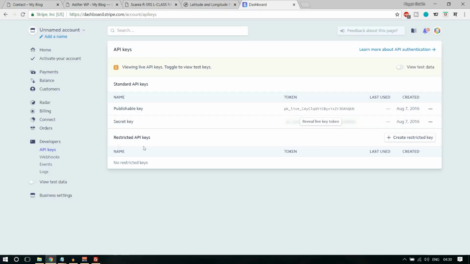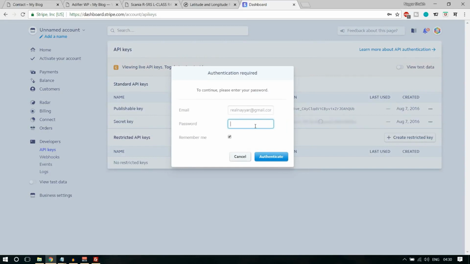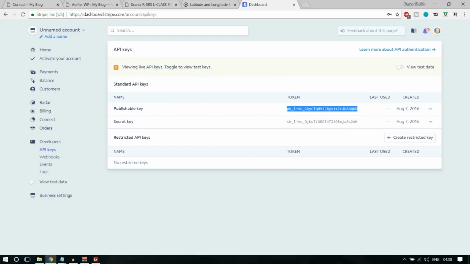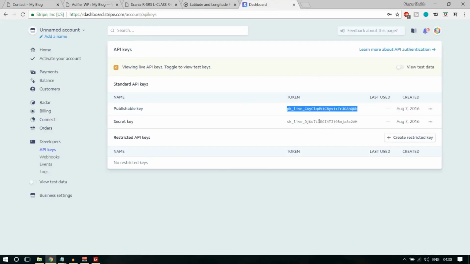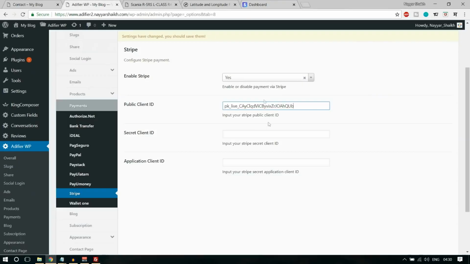If you have a Stripe account, you can go to your dashboard, and under developers you have this API key. You have the publishable key and you have the secret key. First I think I'll have to put in my password over here to get this key. Yeah, that is what it is. So the publishable key, you can copy it from here and paste it under public client key. The secret key, copy it from here.